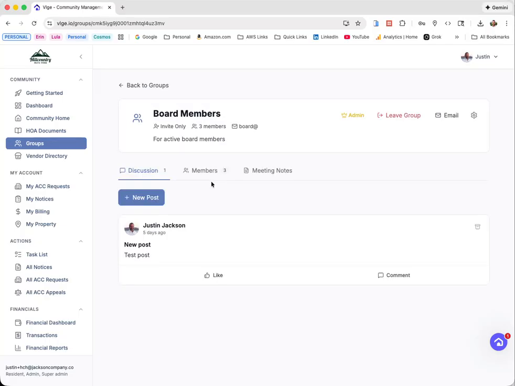And if you click into board members, you'll see the group detail page, which says, okay, this is the board member group. It's invite only, it's got 3 members, and the email is board@, and it's for active board members. That's the description. Now, I, as an individual user, am an admin. I can leave the group, I could email the whole group, I could change the settings of the group.